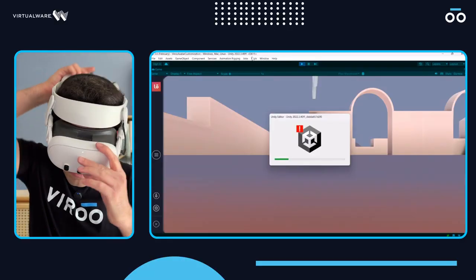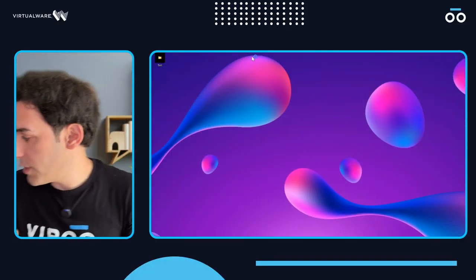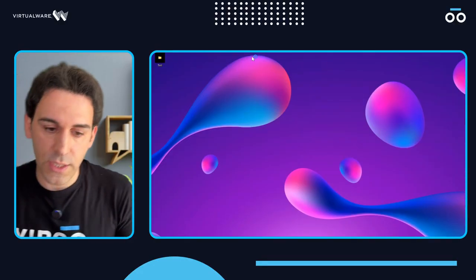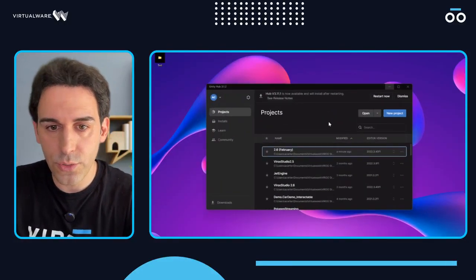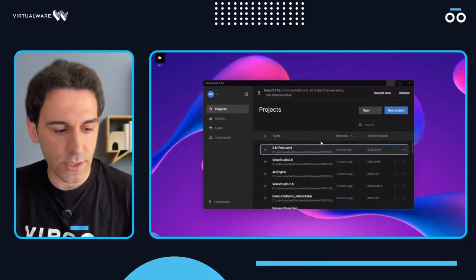Oh, it crashed again. Sorry about this. This is something regarding not VIROO, not Unity, but the platform that I'm using, which is Virtual Desktop, which I have right here, in order to connect to Unity.